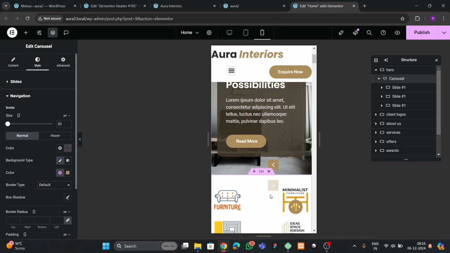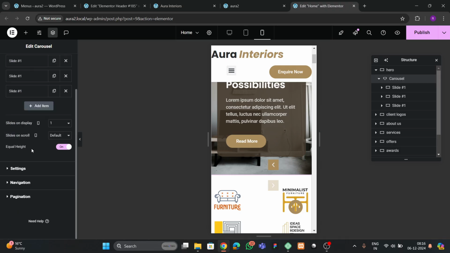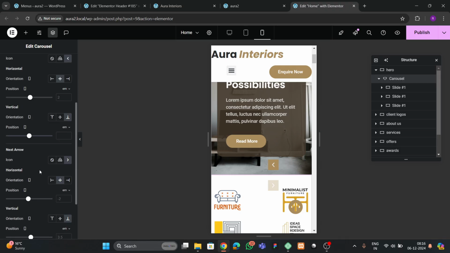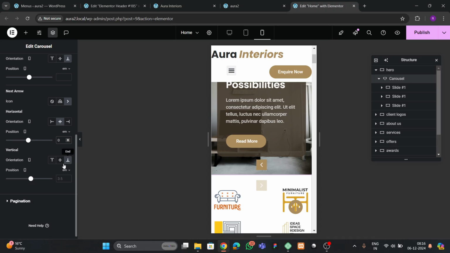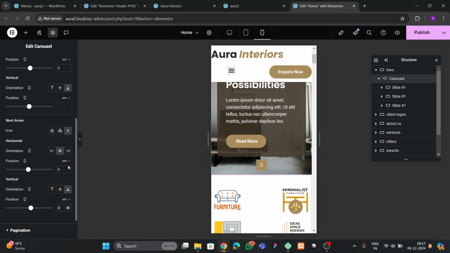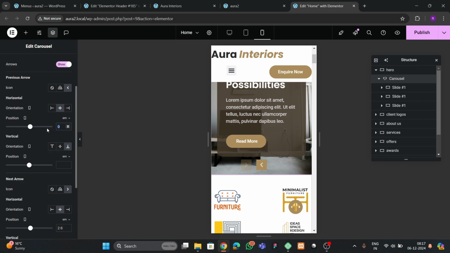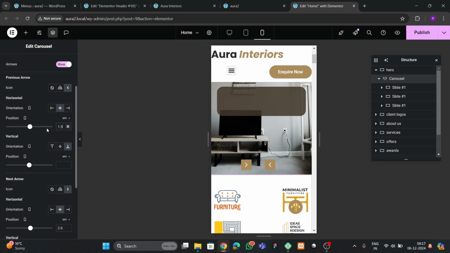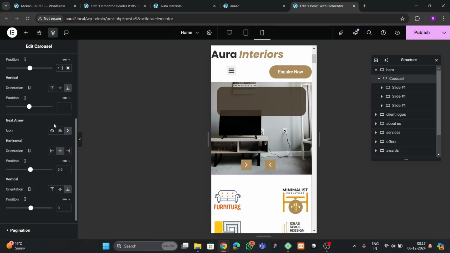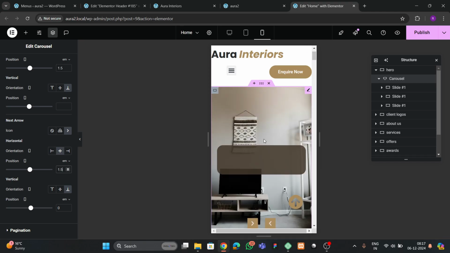Okay, so now you can see that this arrow is a little bit down, so we can click on this navigation part, and this is the, okay, so let me make everything 0 for the mobile. This value is also 0, this value is also 0. Okay, so now we can play with this horizontal position, and we can make this like this, 2.6 EM value, and similarly we can put 1.5 EM value here, and let me put this 1.5 EM value also to this. Okay, so this is looking good now.